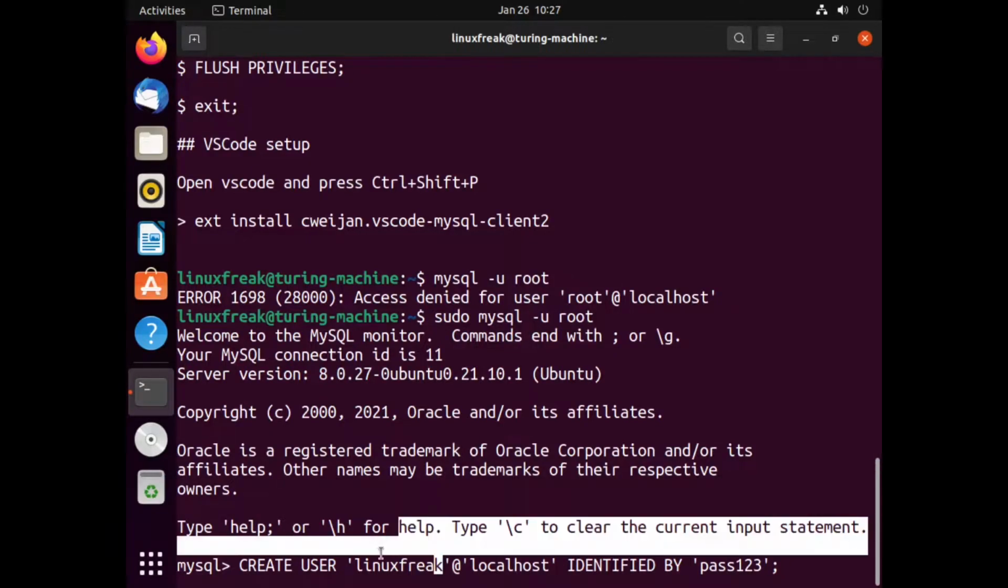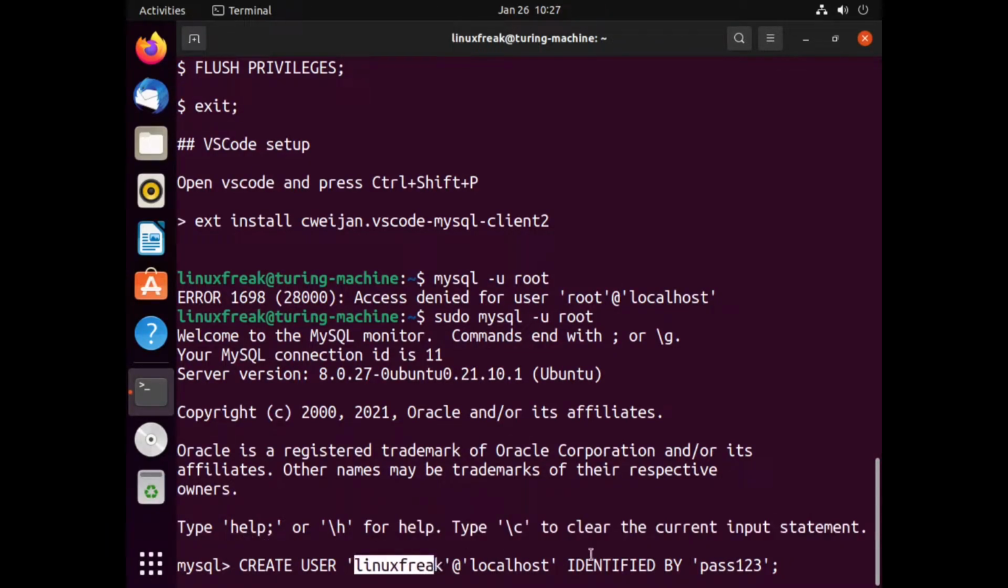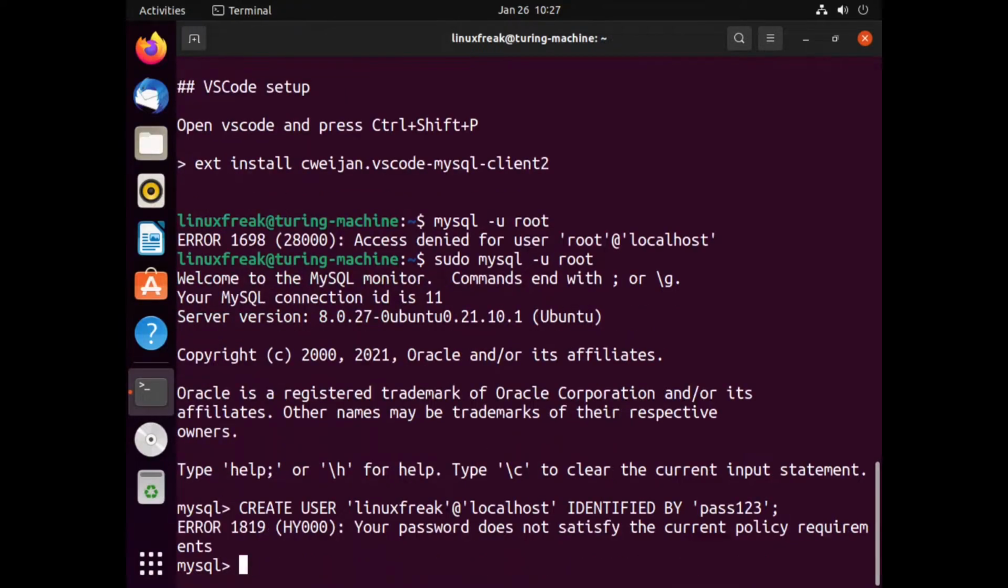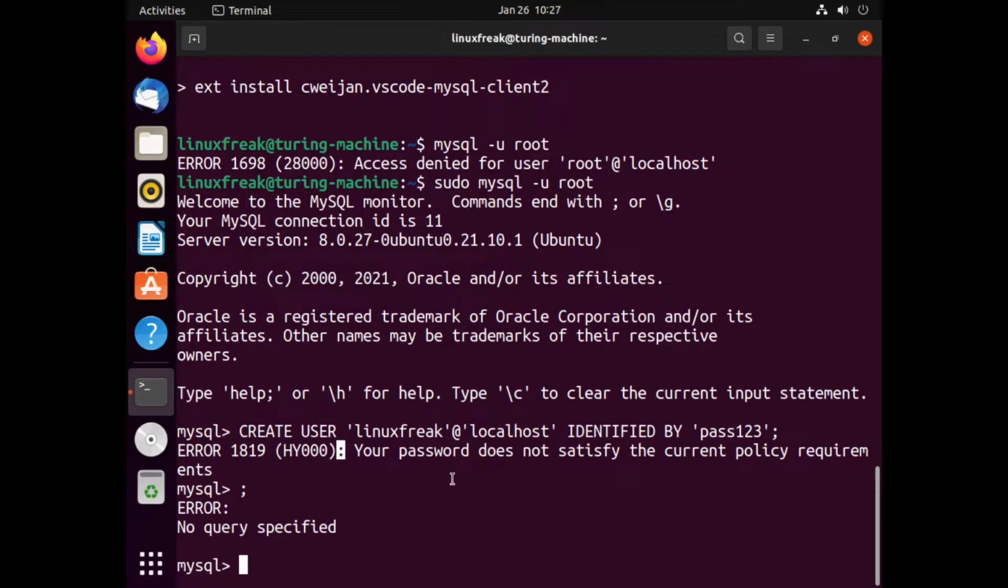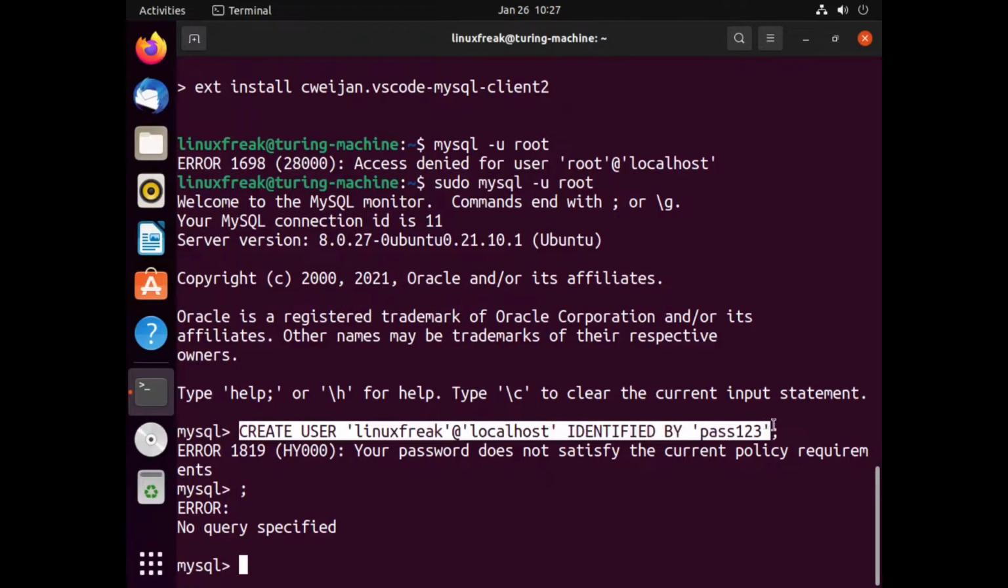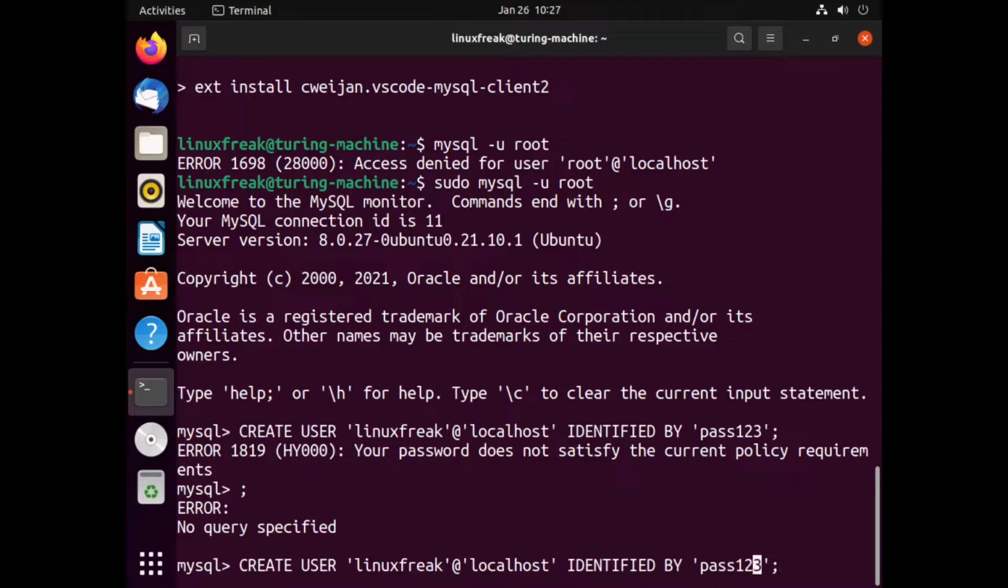So in place of linuxbreak, you can enter any username you want to create. So it will create a user with that name. And in place of pass123, you have to enter the password you want to set. Let's enter. Okay, it's not satisfying the current policy. So we have already set the password strength as medium. So whatever password we are setting should come under that criteria. So let's add a capital P and some special character.